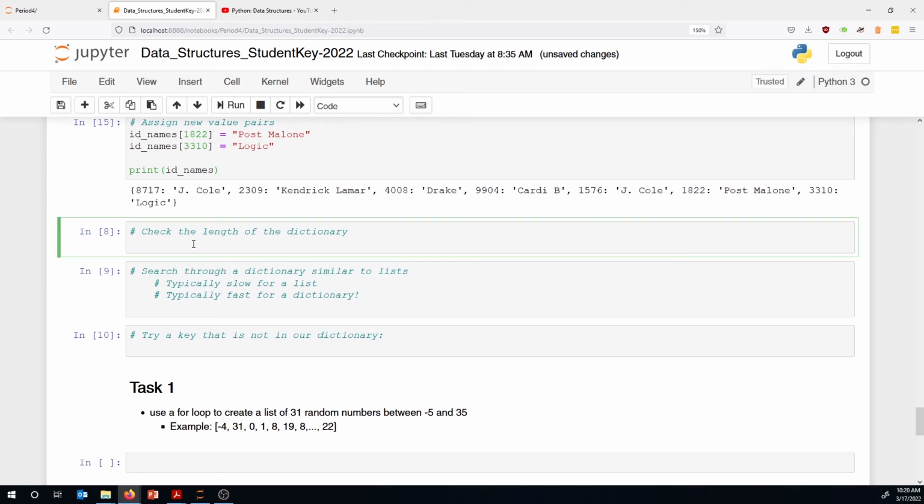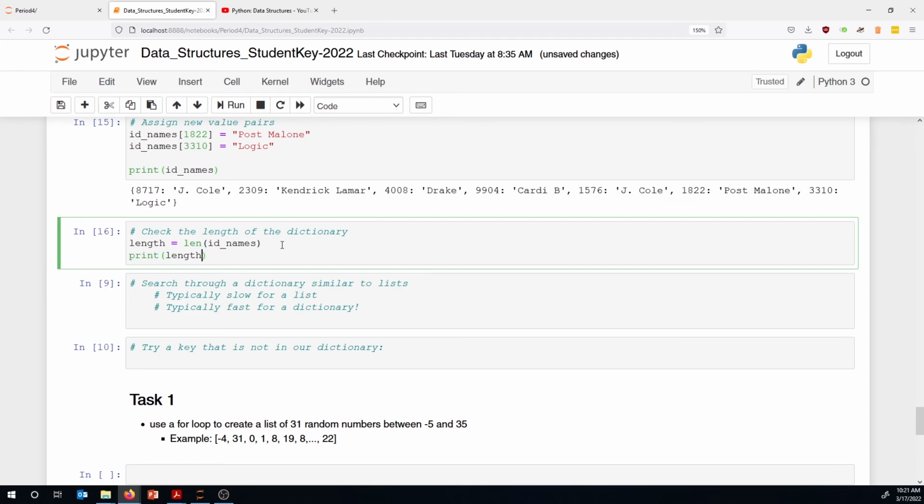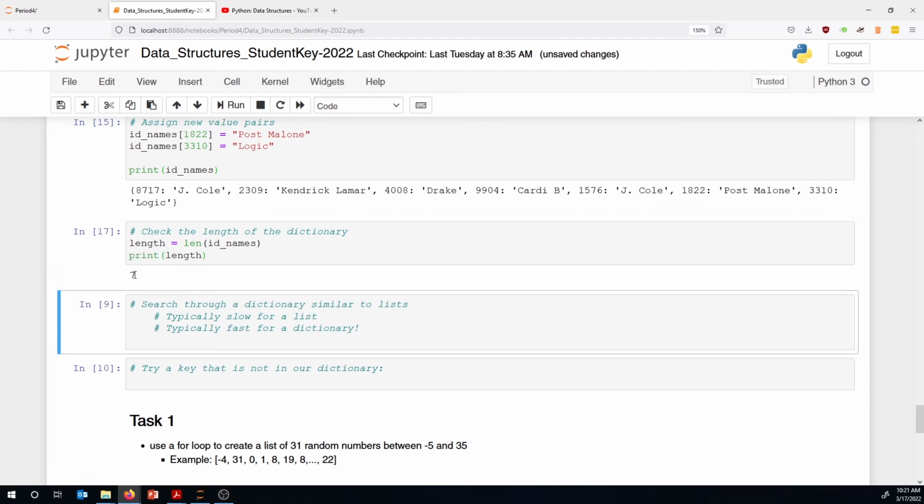Now we could look at the length of this dictionary. So I can write length equals the len of ID names and run that. Oh, I forgot to print it. There we go. Our dictionary has a length of 7.